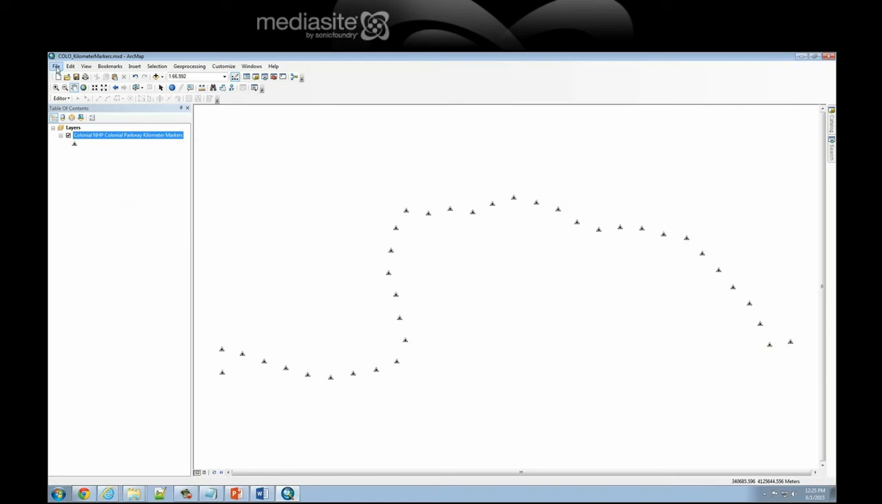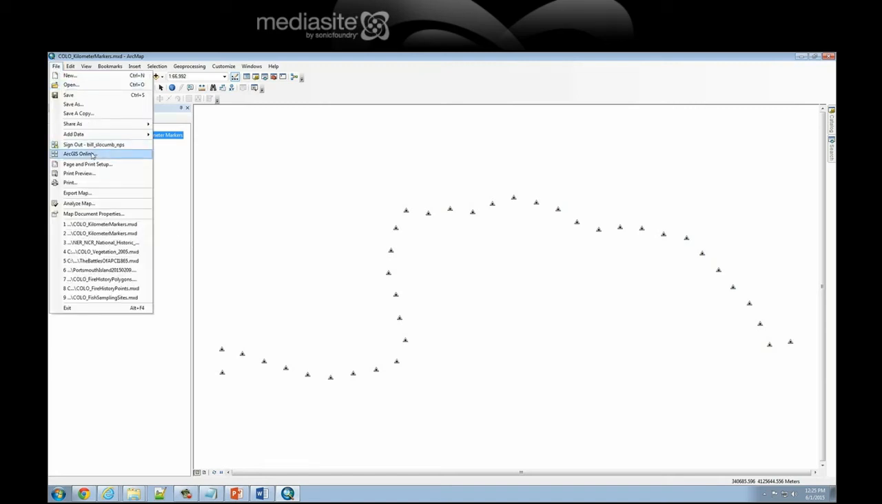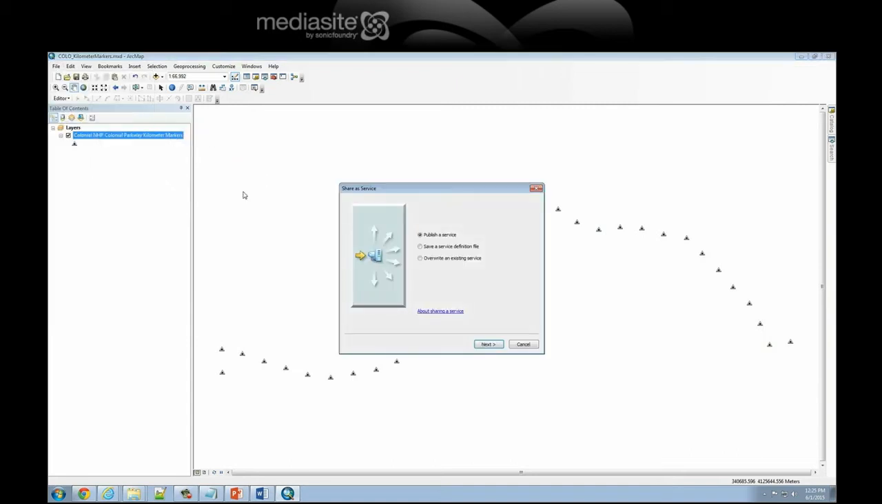Now I'm simply going to go to File, and you can see that I'm signed in here, Share as a Service. And I am going to publish a service. And I am going to use the My Hosted Services through the National Park Service, and I have a service name here. I'm going to just add this for a little bit of clarity and say MXD. I'm just going to say continue.